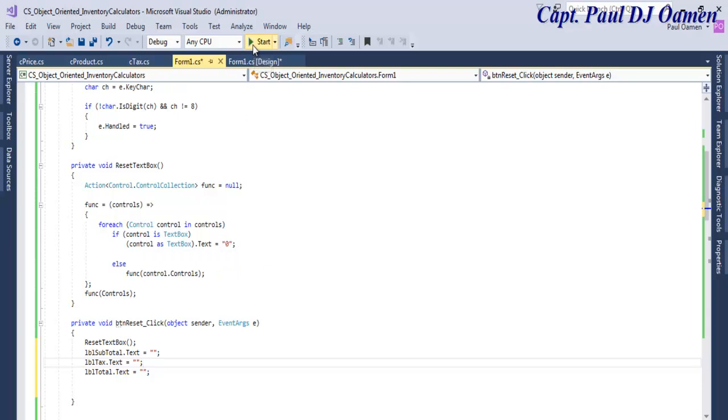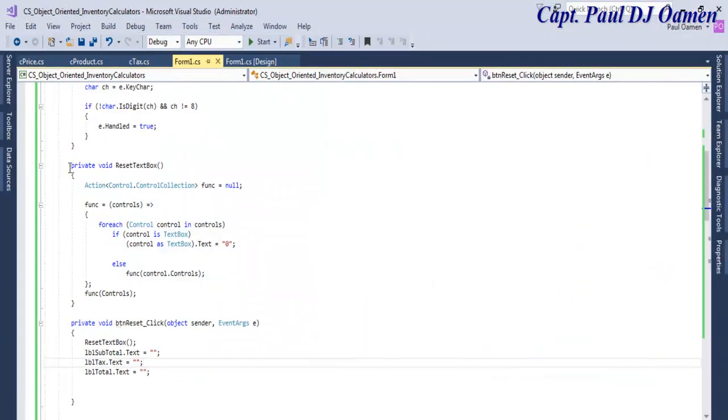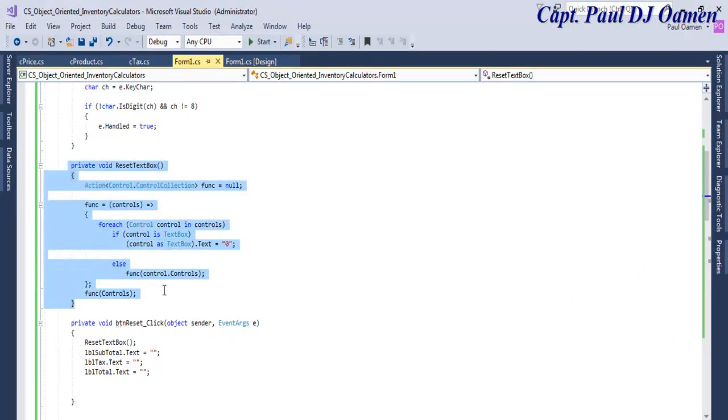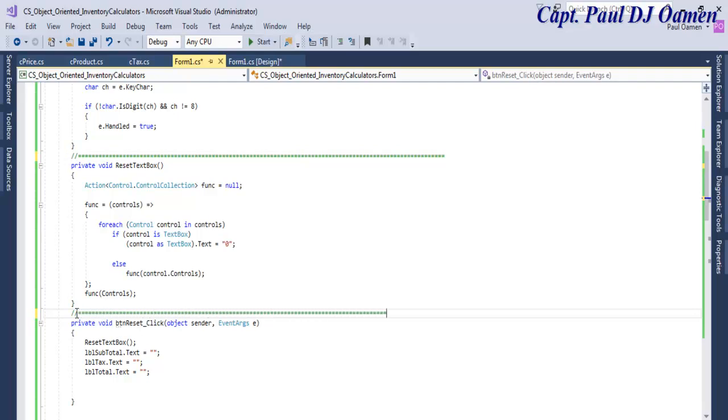Now the other thing is, when I run the program, I want these text boxes disabled. So to be able to do that, I'm going to copy this, copy everything in here. So maybe I should just enter a comment here. Yeah, that's the very first one. So I'm going to enter in here clear text box. That's the clear text box.